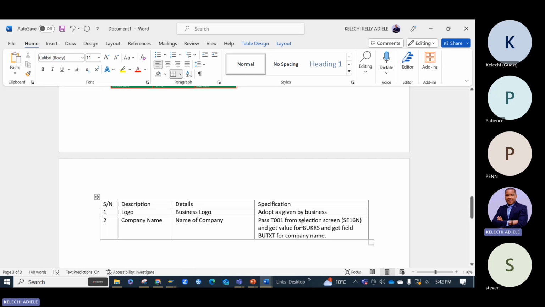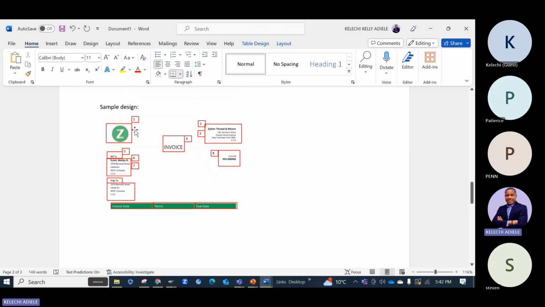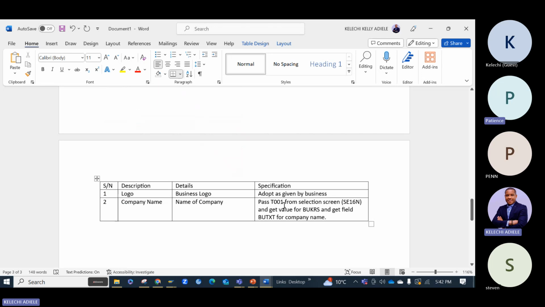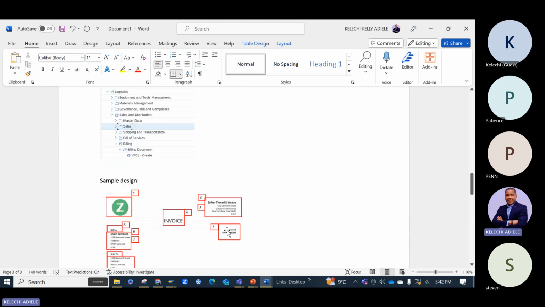So what have I done here? Remember we have solved this one. This is number 2. I'm telling the system, how does it get company name in SAP? First, it has to use the table name T001. In the SE16N selection screen, you should get the value BUKRS, which is company code, and get the field BUTXT for company name. So that's how it will get this company name to fill in this form here.